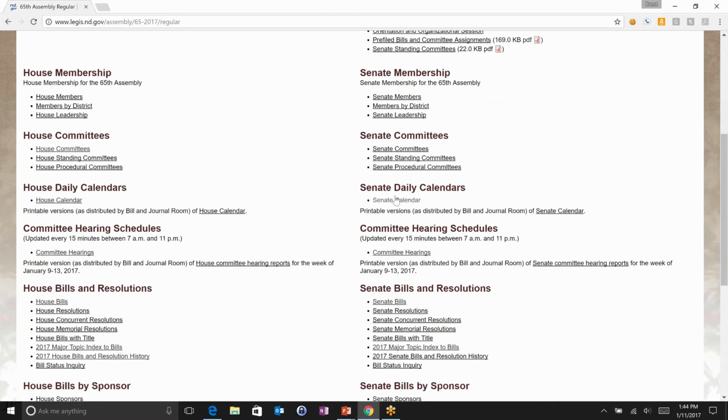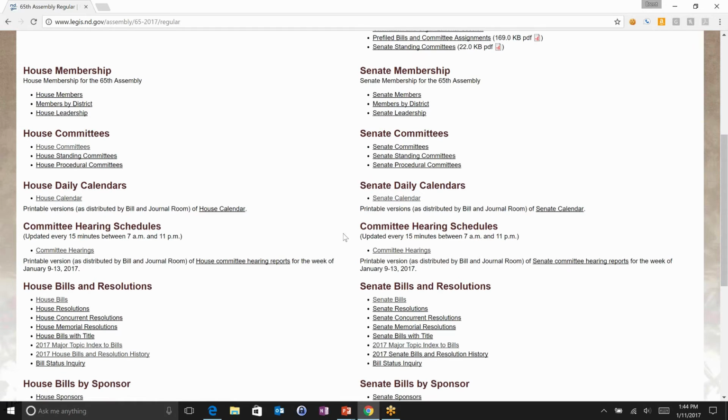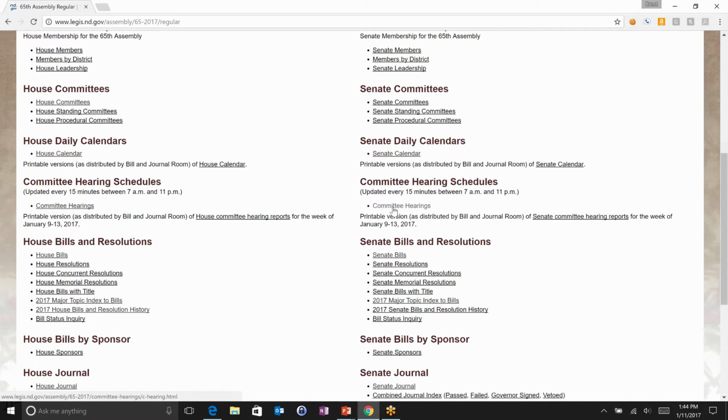but now I can see the Senate or House calendar. This is where I see what they're actually hearing for that day. What's on the floor, what bills are there. Committee hearings, this is updated. This tells me all of the committees that are that day, and I can track that. But now, this is where we start getting into the actual bill tracking. So I can see House bills and resolutions, Senate bills and resolutions.